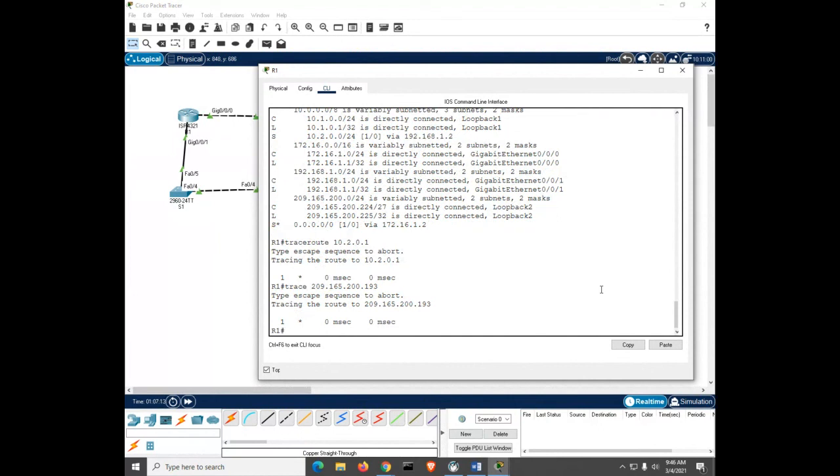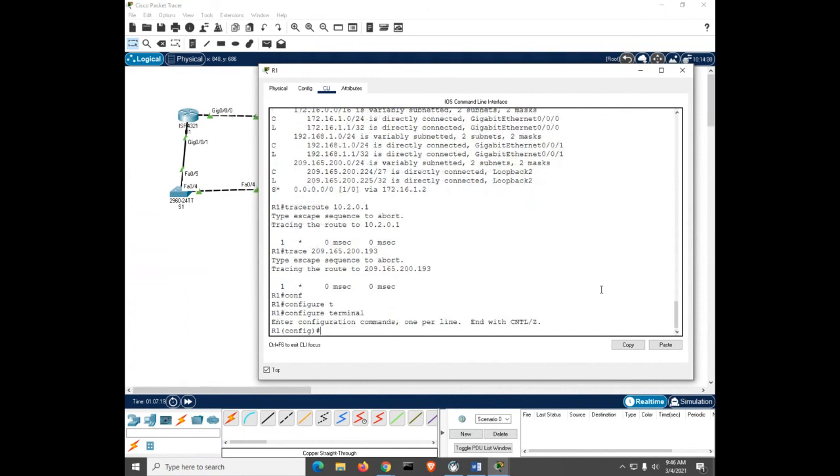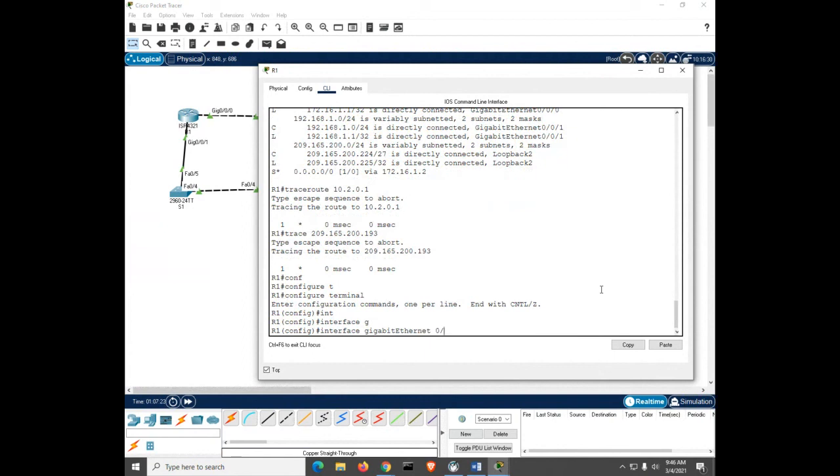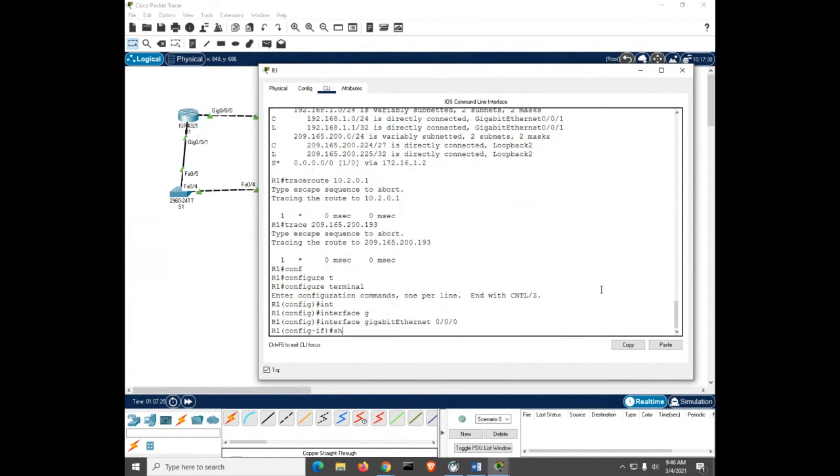And okay, we're getting a star here, so something's gone wrong. Oh, let's issue the shutdown command on R1 G0/0/0. Let's go ahead and do this. Gigabit 0/0/0, do a shutdown.